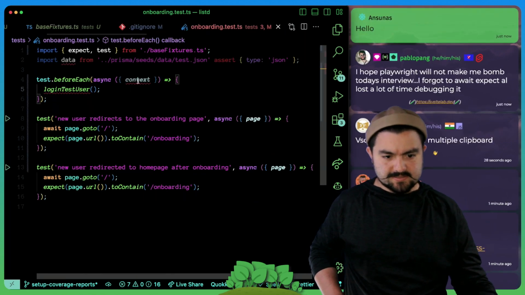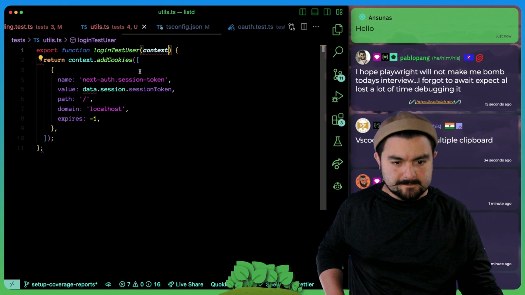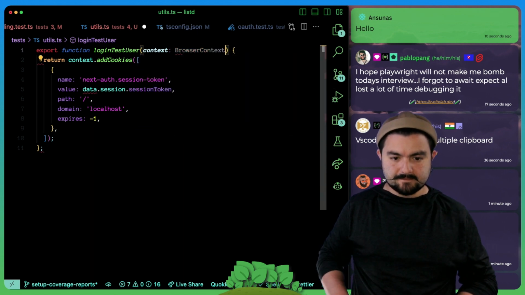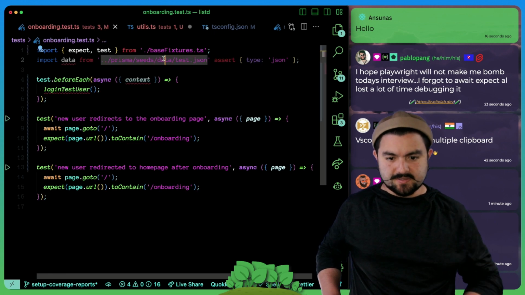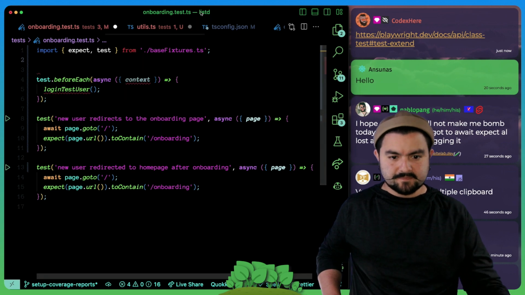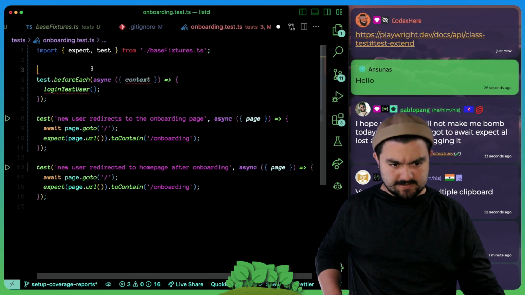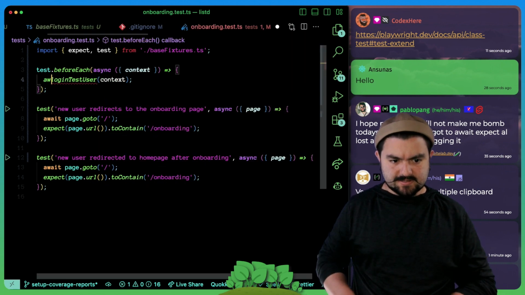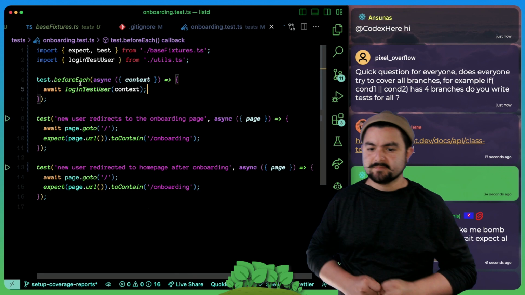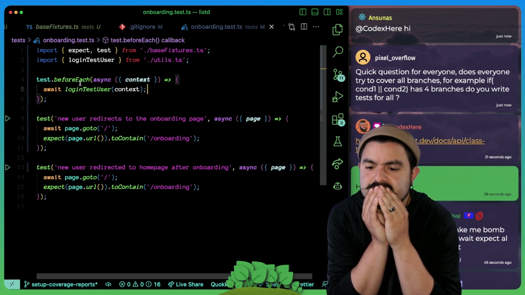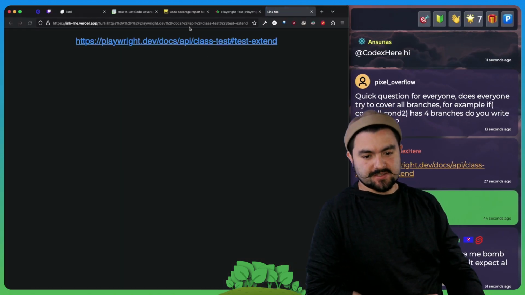But what is a context? It is a browser context. And then we actually want this data. And we pass in the context and we await it. And we pull this in from utils. We can extend the test. So we could add a function like login test user.